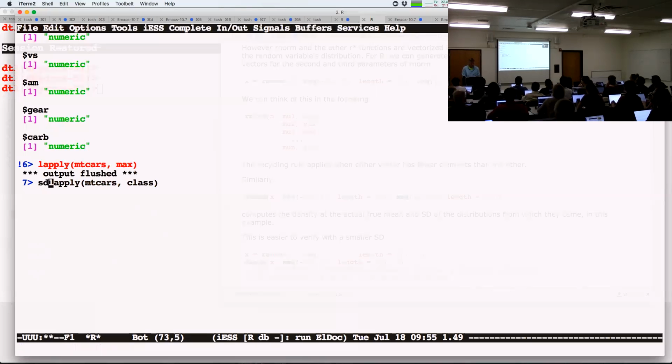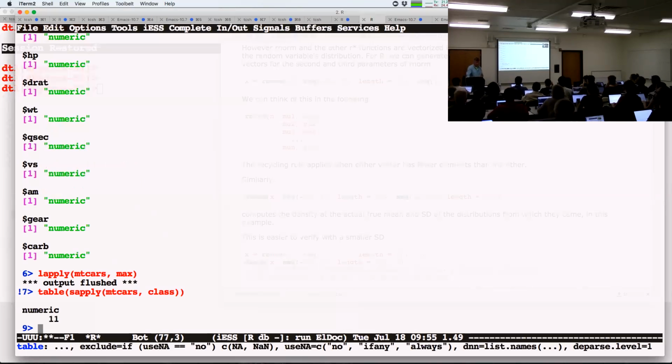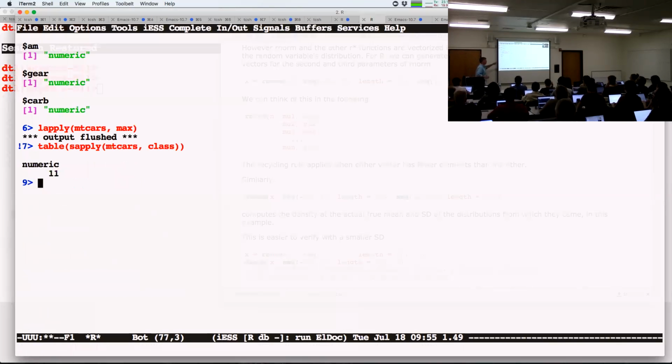I always start off with this, which I have to explain too. But that's what I do. I say, hey, look, these are all numeric. I nearly always do sapply class and then do a table. I go, good, they're all the same. Or there's only one that's weird, and then I go off and say, okay, tell me which one.